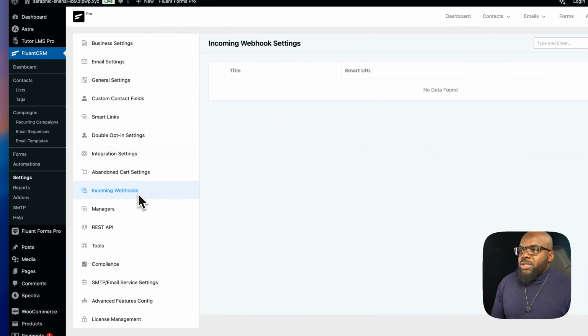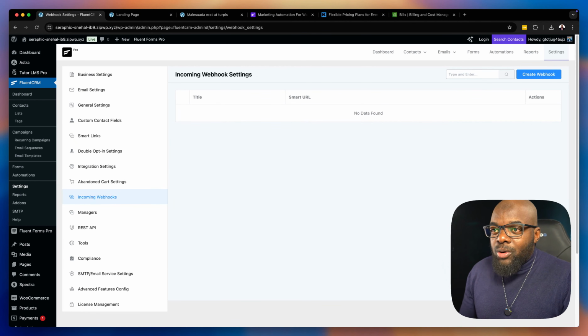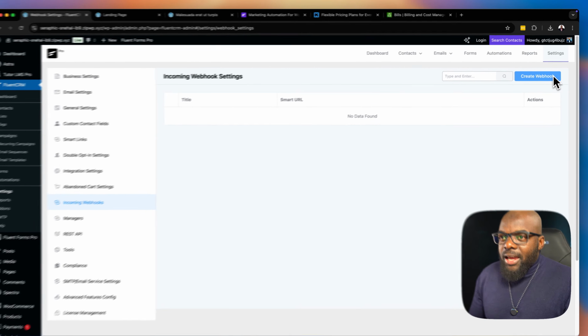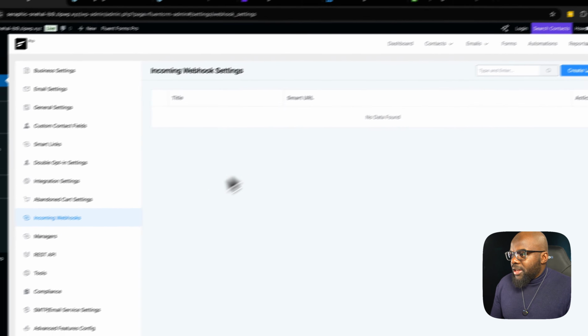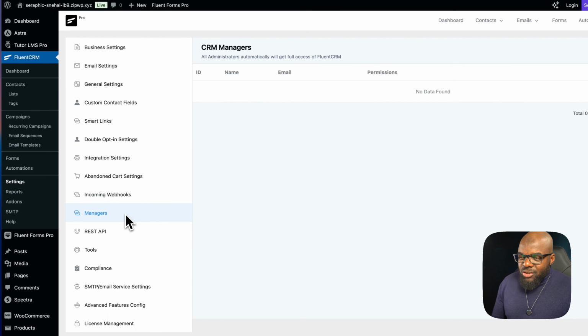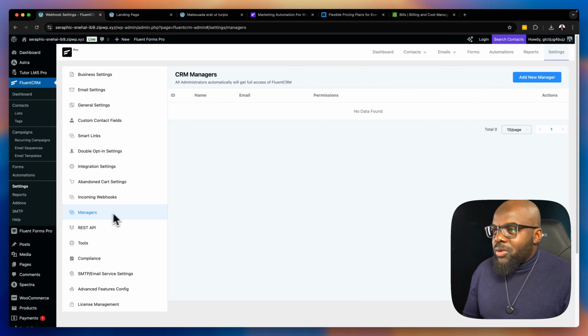Next, we have our webhooks. Now, for those of you super geeks out there that love to use webhooks, this is where you can go in and create your webhooks. Give it a name here, default list, and create your webhooks. Now, moving on, you can also have managers running your website and running your CRM. So this is where you can add them.